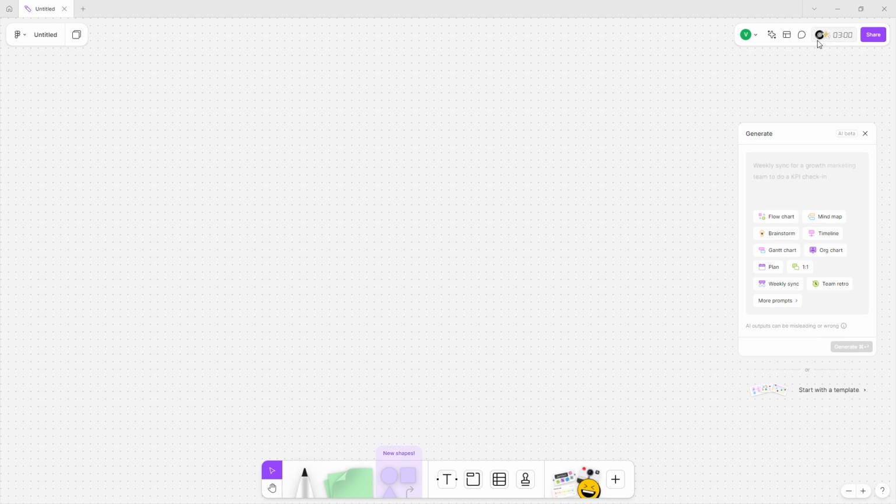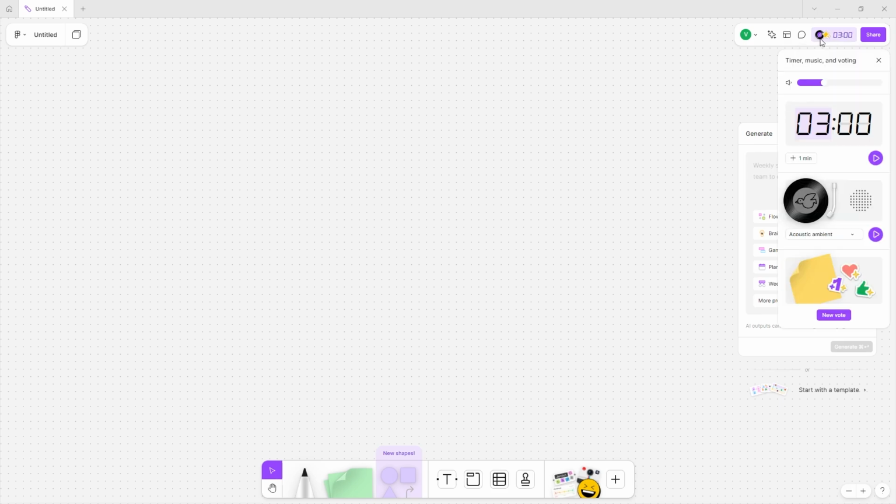The first thing that I need you to know about is the timer, music and voting button. This is present right here, and this is the first button you'll click on if you are a productivity freak like me and love music and timers and all of the things productivity. The best thing about FigJam is that it has all of these productivity tools built in. You can firstly decide the volume you want all of these things to play at and have one of these timers run as well.